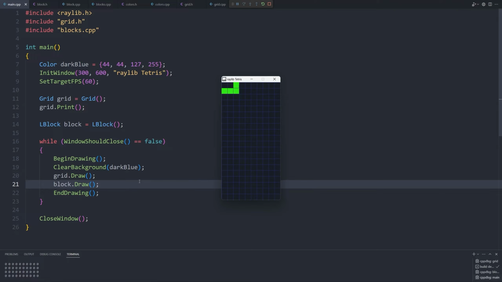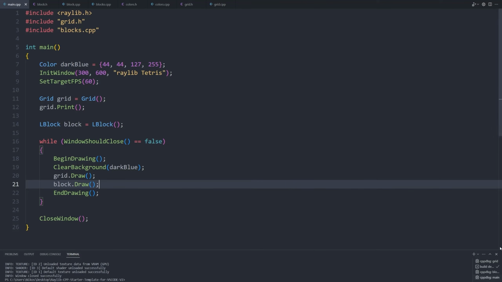The L block has appeared on the screen. How exciting! After all the code we have written, it's rewarding to finally see a block rendered on the screen. If you have made it this far, congratulations! You have accomplished the most challenging part, and things will start to progress more quickly from now on.